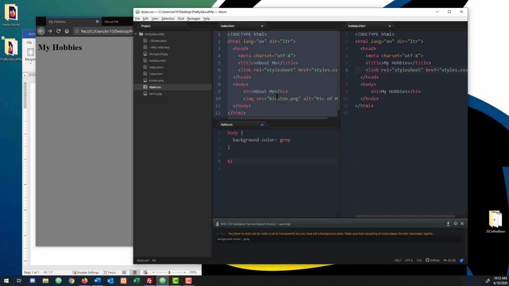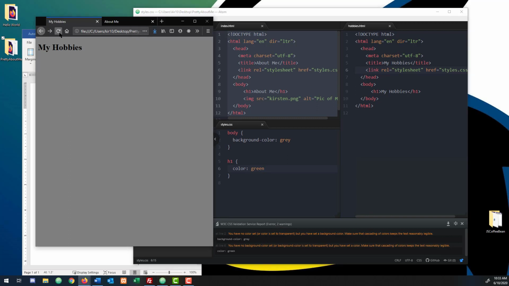I see both of these have an H1 tag, and I'm going to change the text color to green because I'm having a green day today. I'm getting some color warnings, but I'm not concerned about warnings. I don't have any errors, so I'm good. And now I can come back and check that my style worked. So that's how I would go about it.